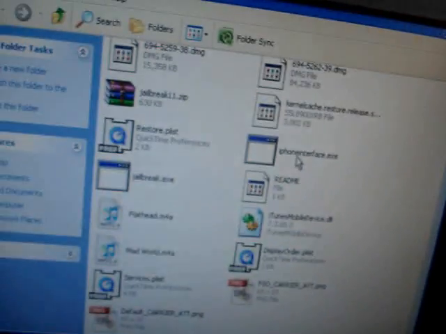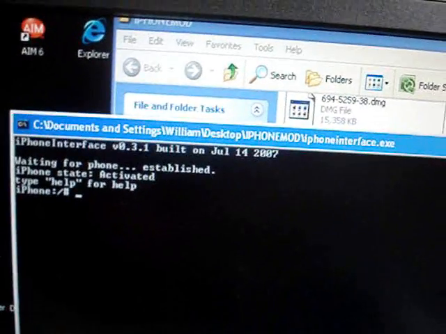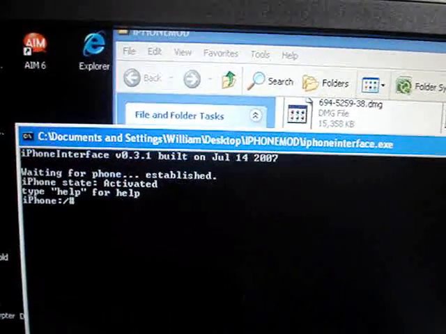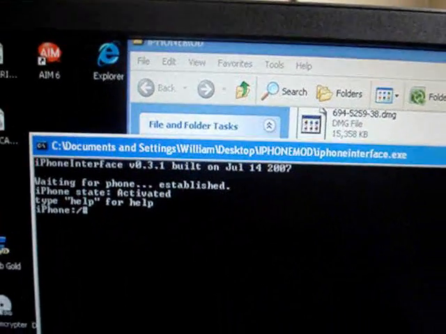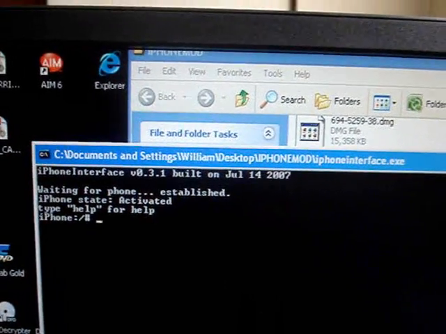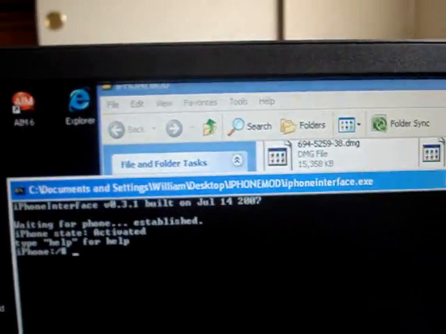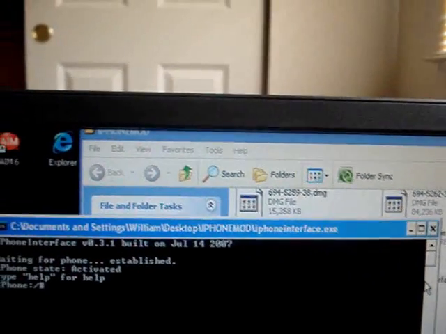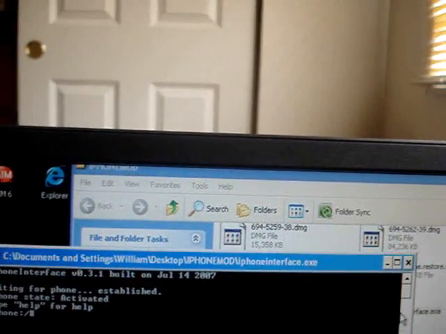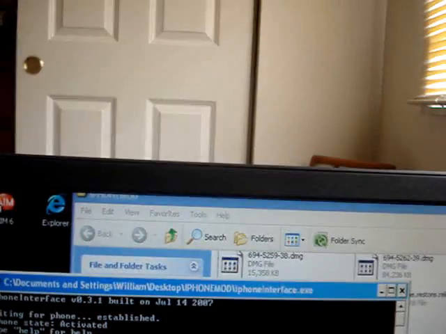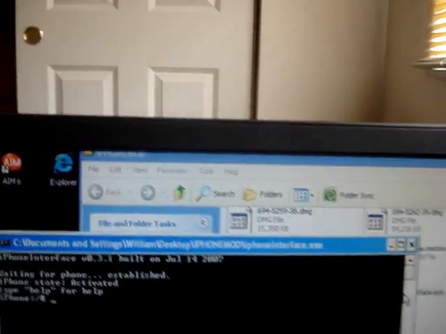And now you're going to open the iPhone interface, and you're going to have to type the command cd for change directory, space, slash System slash Library slash CoreServices slash Springboard.app slash, and the first letter in each word is capitalized. In CoreServices, Core and Services are capitalized, and in SpringBoard, the S in Spring and the B in Board are capitalized. So I'm just going to go ahead and type that right now.